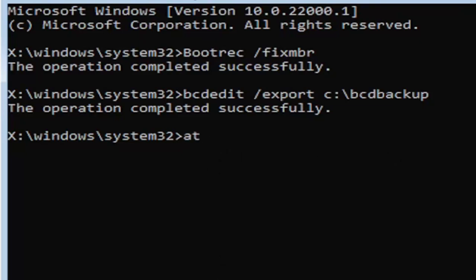It's going to be attrib space. Now we're going to do the same drive letter we did before. So it's going to be the C drive in my case. And then again, it's going to be a colon. And again, a colon is basically one dot on top of another dot.